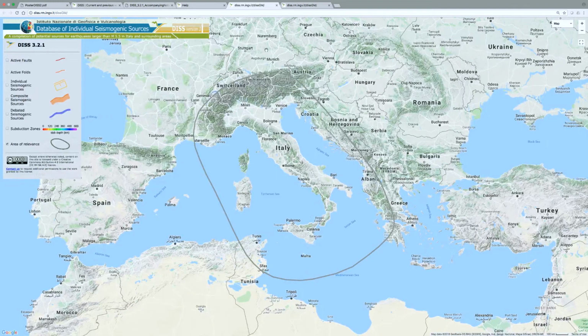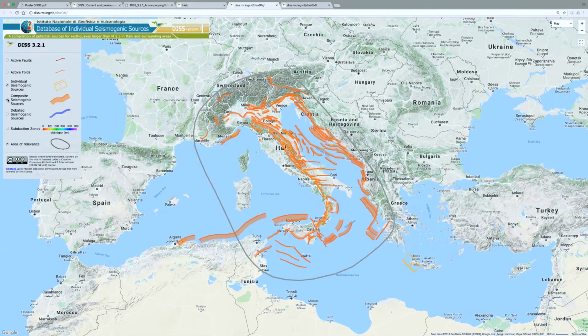Now let's go back to the WebGIS. We start from a blank page showing only the area of relevance, which is the area within which we try to accomplish completeness of the database, as I said earlier. Then, as you wish, you can add individual seismogenic sources, little boxes in yellow. You can add composite seismogenic sources, little stripes in red, where the red line marks the surface projection of the fault. The debated seismogenic sources in blue, and the 3 subduction zones.